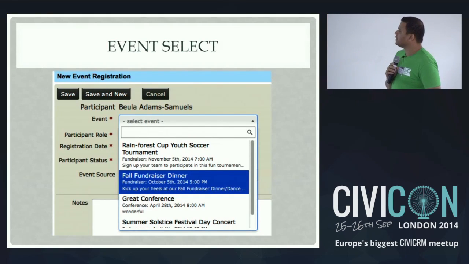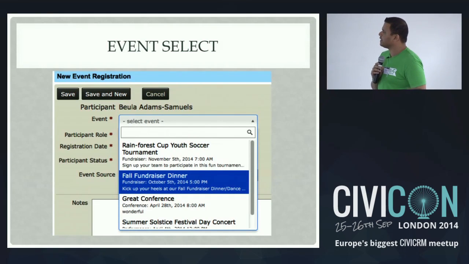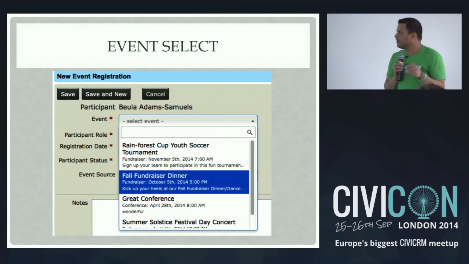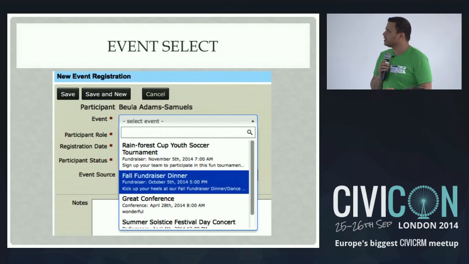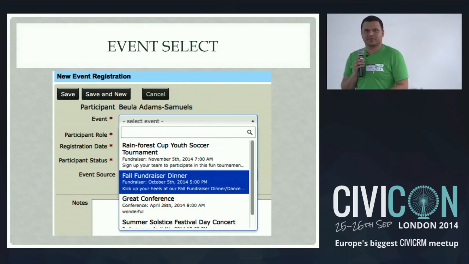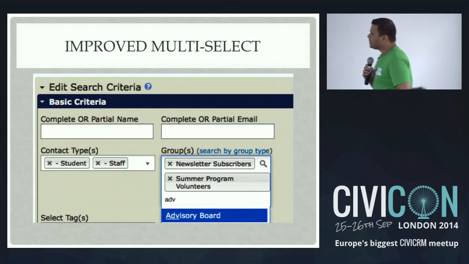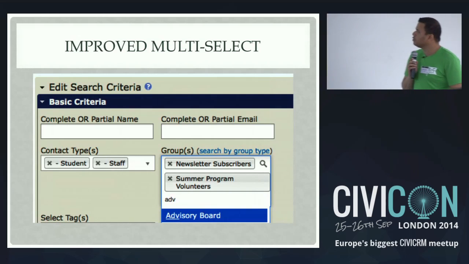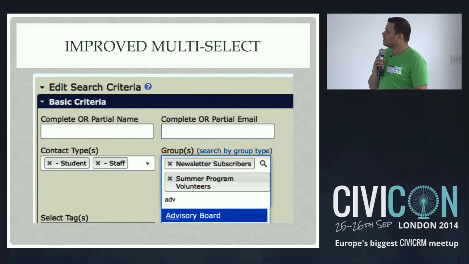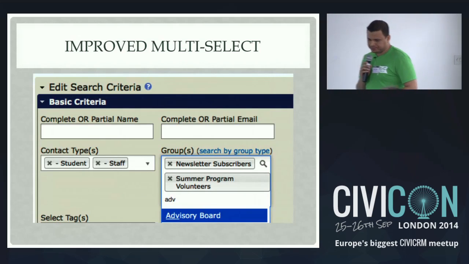We added more metadata for most of the selectors, like event name, type, and some description, so there's no confusion when finding names. When I used to search for CiviCon, I used to get so many CiviCons, and it was hard to figure out which one was the right one. We replaced a lot of widgets with this cool multi-select widget, wherein you can search and select, which is much more intuitive.